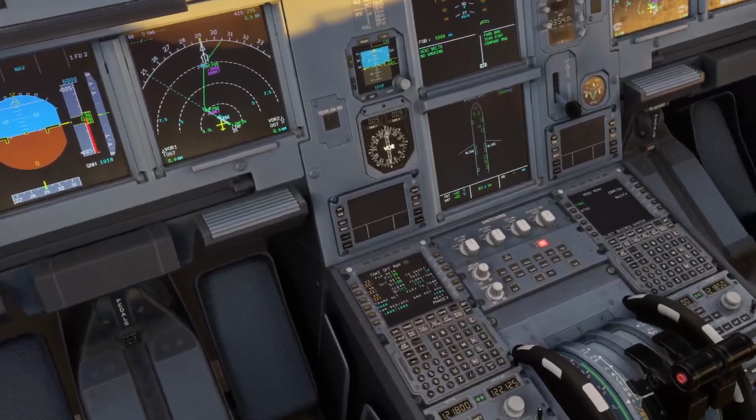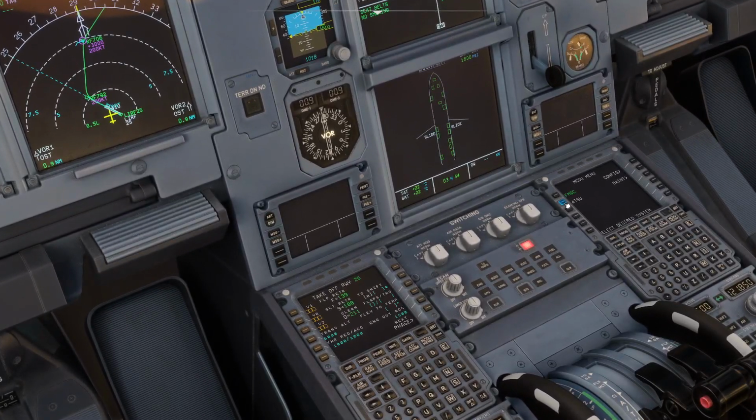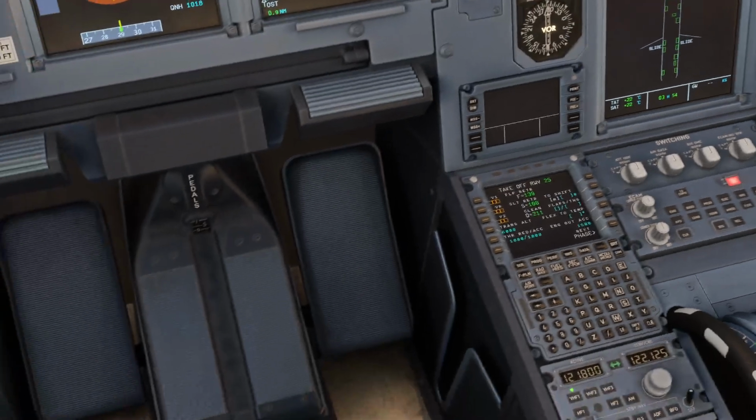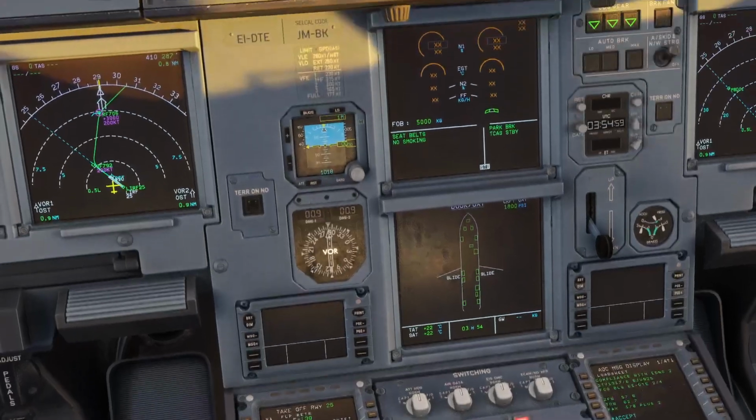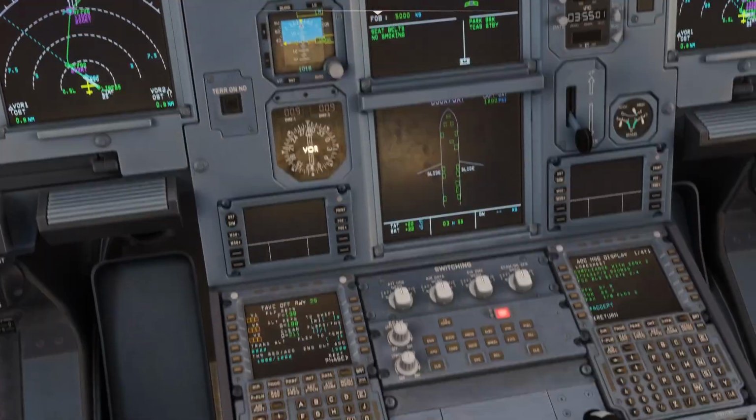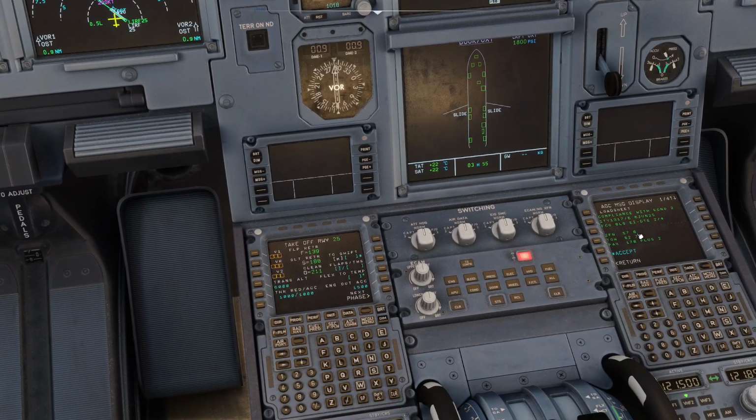So we should have received the final load sheet. Let's have a look. Received messages. This is preliminary, and we don't need it. And this is the final one. Compliance: ITA 1317, it is the Echo India Delta Tango Echo. This is checked. Zero fuel weight 57.8.